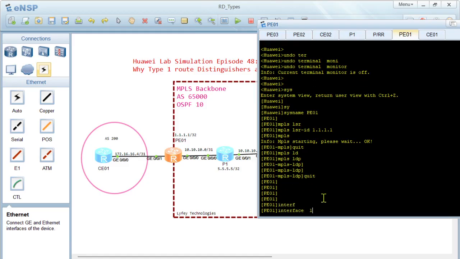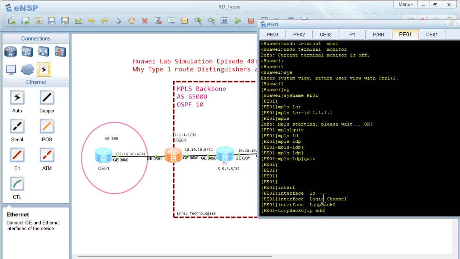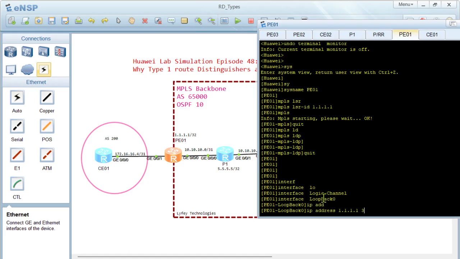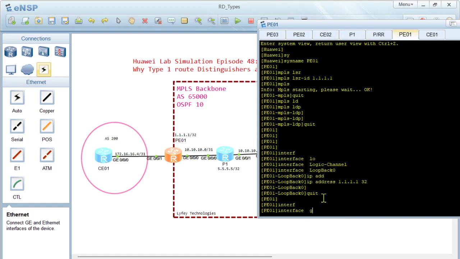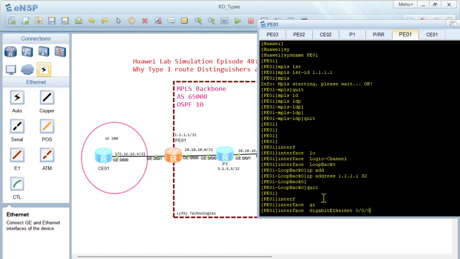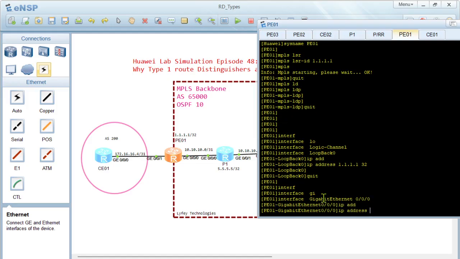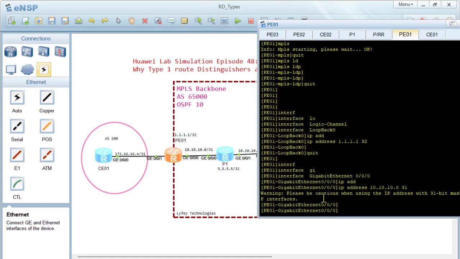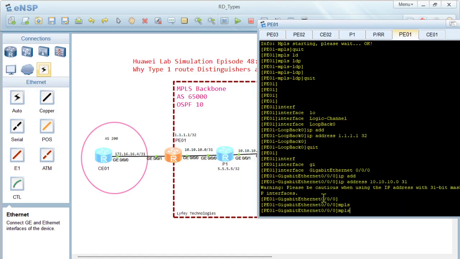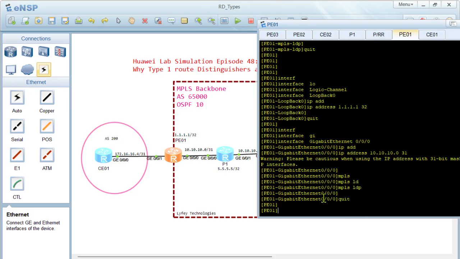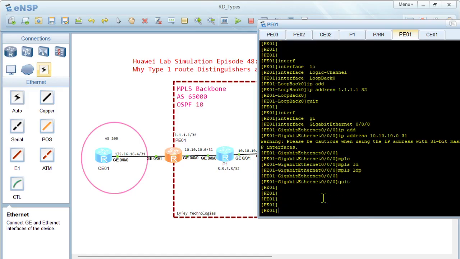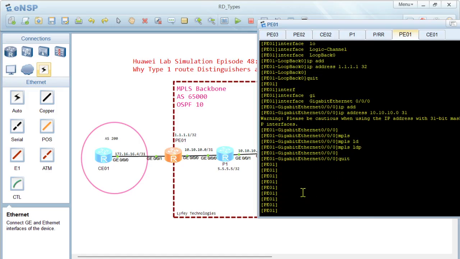I'll start with interface loopback 0, IP address 1.1.1.1, mask is 32. I'll configure the interface in my MPLS backbone, so 0/0/0. IP address, it's 10.10.10.0, mask is 31. And I need to activate MPLS and MPLS LDP so that we can be able to exchange the VPNv4 routes with the correct label information. So once I've done this, I can now go ahead and activate OSPF.